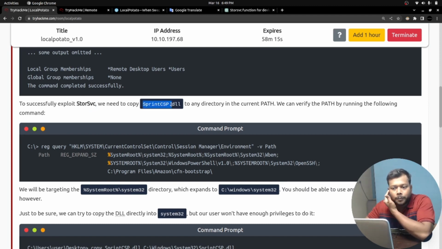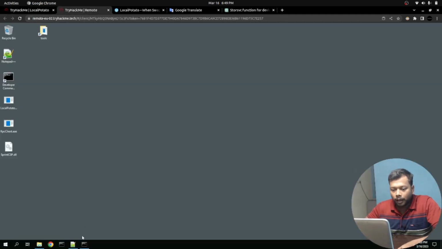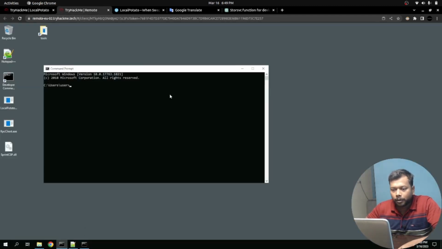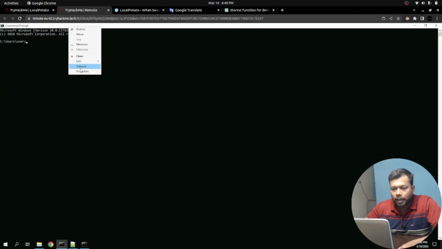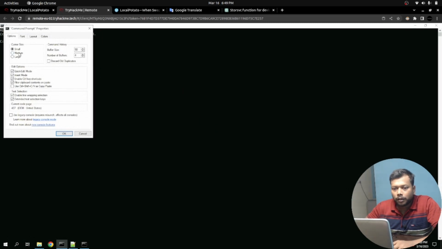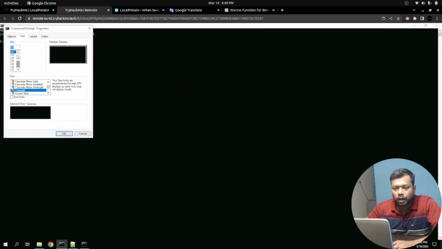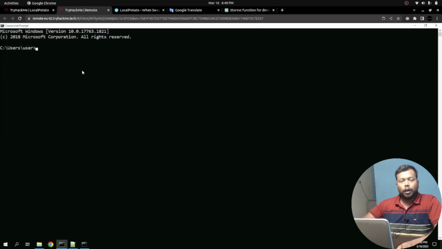So in order to write this sprint csp.dll, if we try to move this file from the desktop to the system32 directory, for example, you will not be able to move it because you don't have the privilege. Let me show that to you. I'm opening this command prompt, and here I have opened it. Now let me maximize this font. It is too small. I couldn't see the letters clearly. Hope you too. Now it is better.